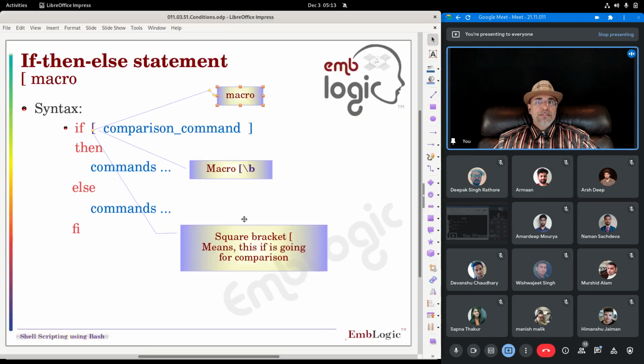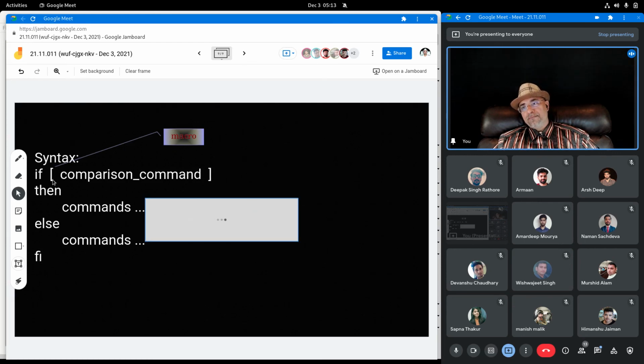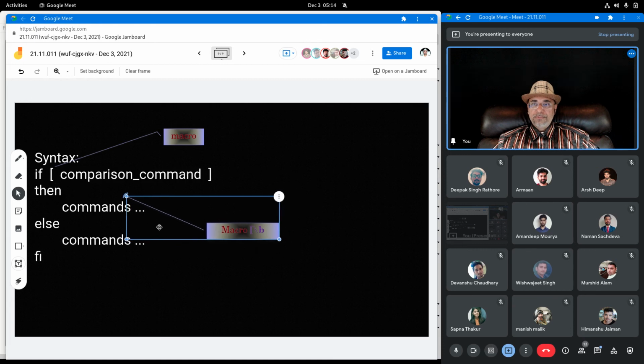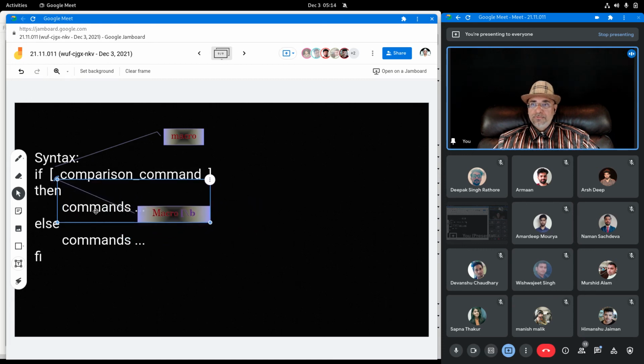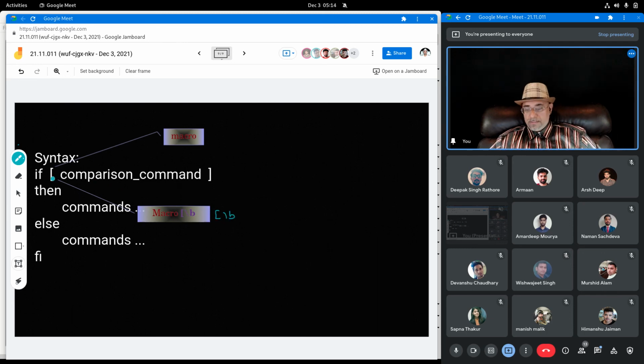This alone is not a macro. Actually, there are two things that constitute a macro. After the square bracket, you see there is a blank space here. This blank space is also considered. These two things together, the square bracket and the blank space together, constitute a macro. So this is a square bracket followed by a blank space. Both things together make up a macro.